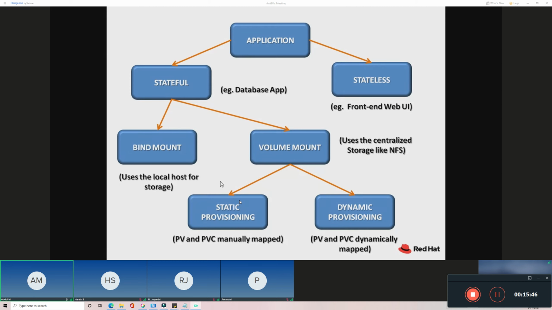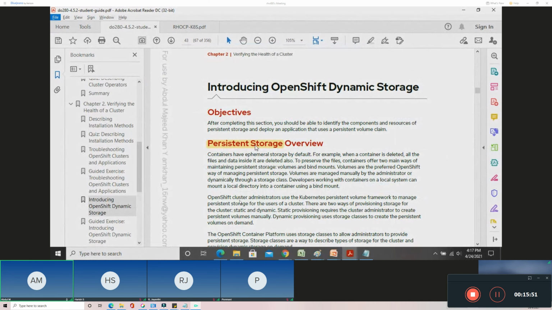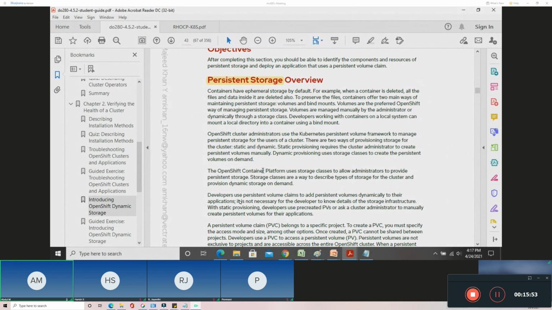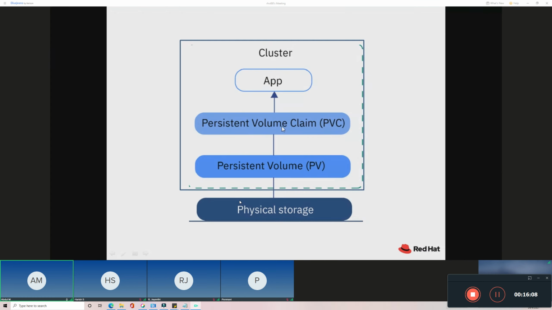Okay, so now we'll come to the next term. We have seen the persistent storage overview. Then we come to persistent volume and persistent volume claim, shortly called PV and PVC. PV stands for persistent volume and PVC stands for persistent volume claim. So why do we have two of these? The idea is, I have a fixed physical storage and I need to provide storage to the application which is running inside the cluster.